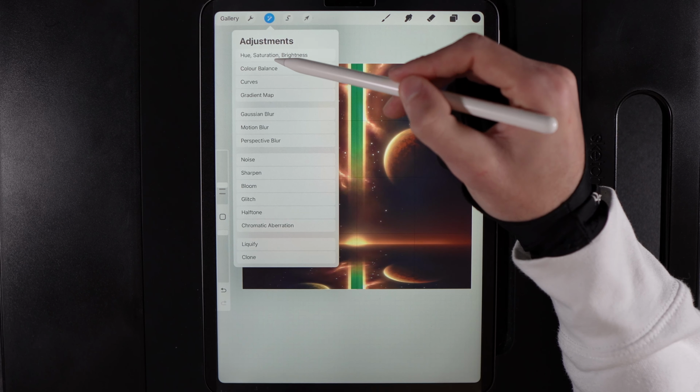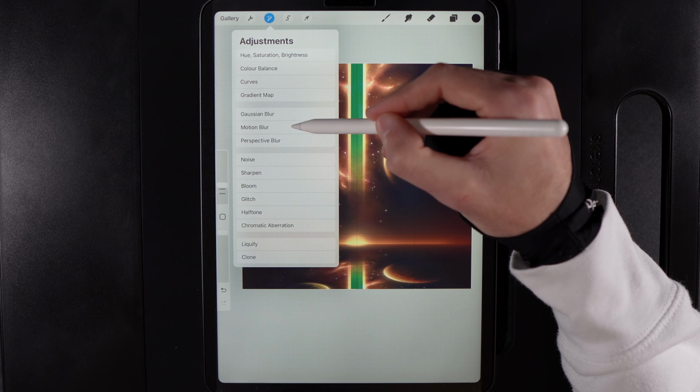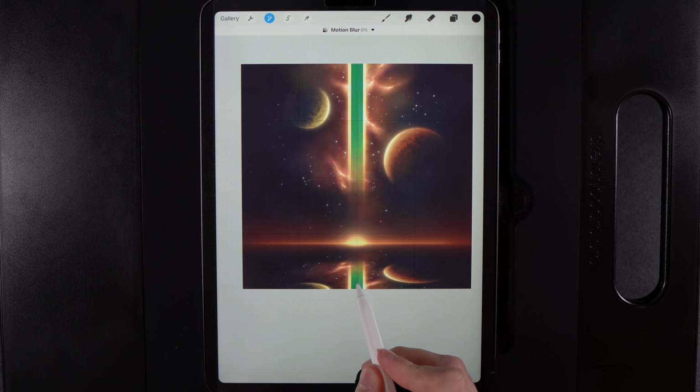We're then going to go to our adjustments. We're going to go to the option of motion blur, and we're going to drag from left to right on the screen and add in a little bit of a motion blur here. So I'm going to go up to around about 15%. And making sure you go nice and horizontal. So I want to make sure I go perfectly horizontal again, like so.